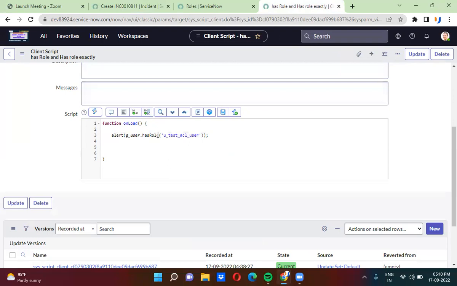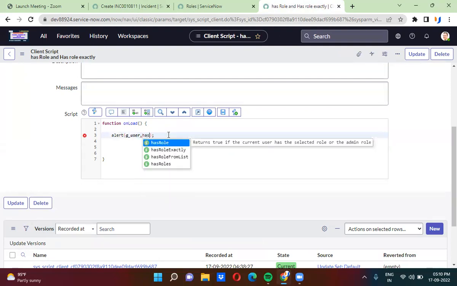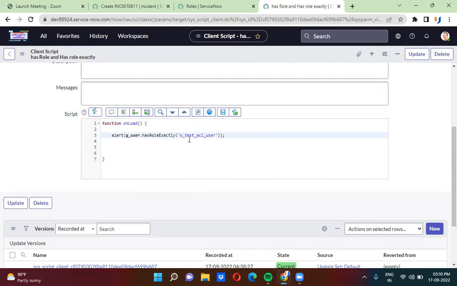Now I will use another function, the hasRoleExactly function. It will only check for that role. Let me use that function. hasRoleExactly will only check for this role. If he has this role, it will return true. If he doesn't, it will return false. It will not check for any other roles, such as admin or non-admin. It will only check for this role.